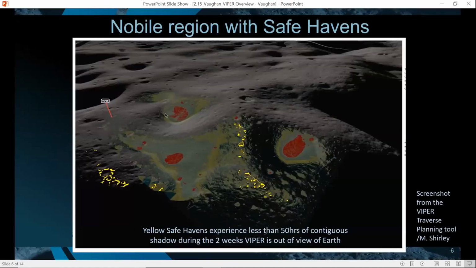Okay, this is a view of the mission area for Viper. This is where we are going. This is the Nobile region in the South Pole. As kind of an aerial view, I think it's really amazing to see. This environment is one that we've never been to before, and it looks really cool. And there's a lot of things about the geography, if you will, of this area that make it interesting from a resources point of view. And this is one of the reasons why we're going there.